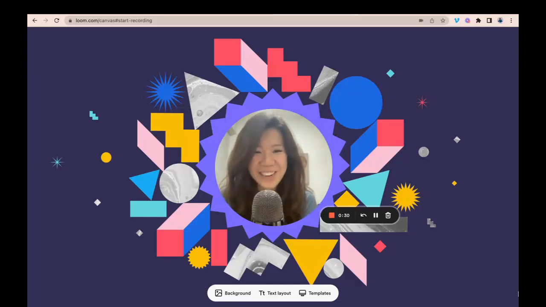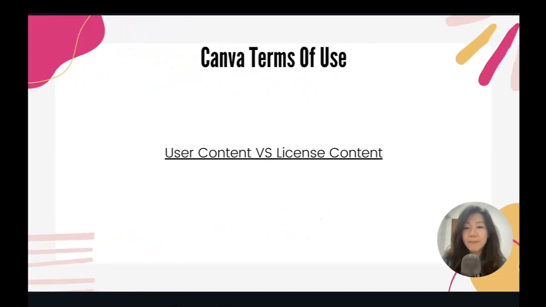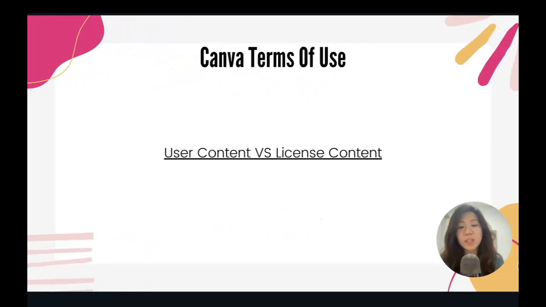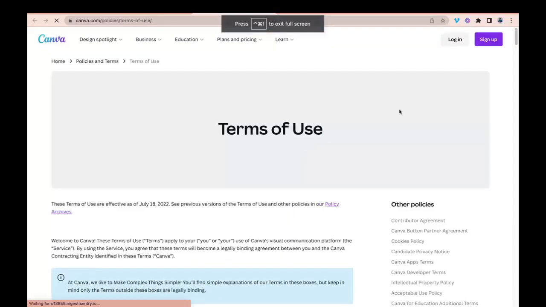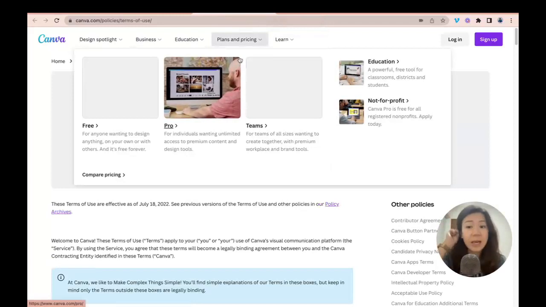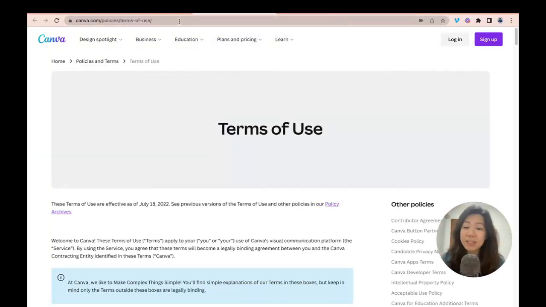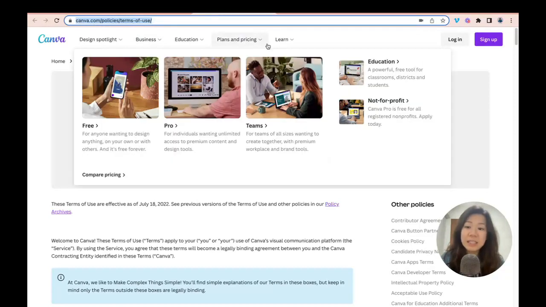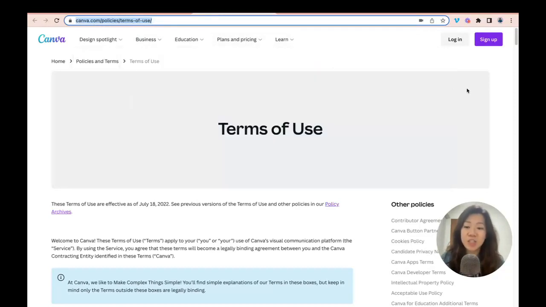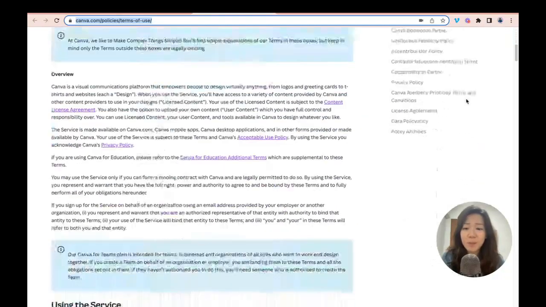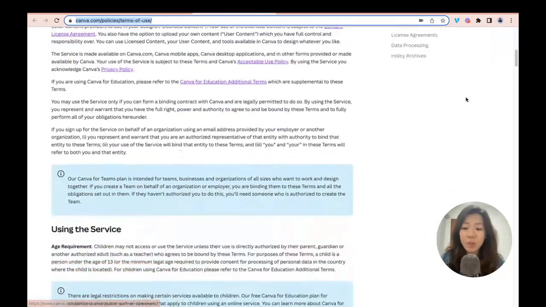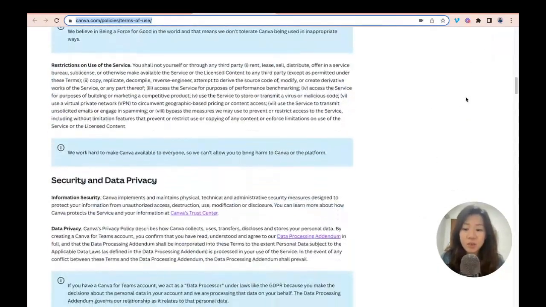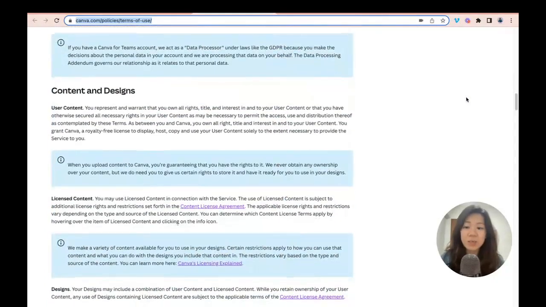Ready? Let's get started. As we start to understand the Canva terms of use, let's first focus on these two terms: user content versus licensed content. I'm just going to open up the actual Canva page where it has all its terms of use stated specifically. Okay, so it's canva.com/policies/terms-of-use/.